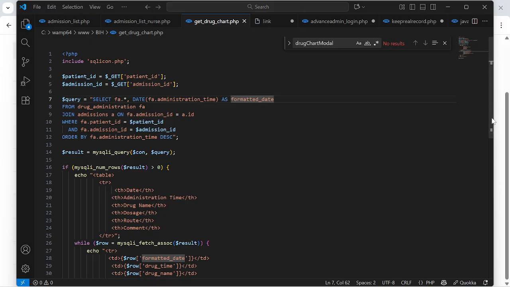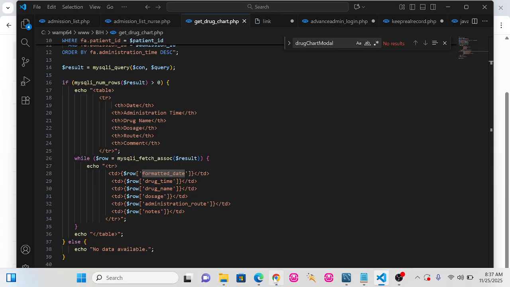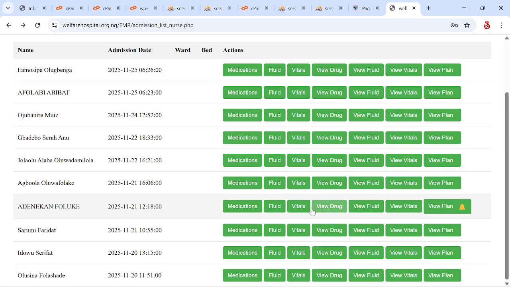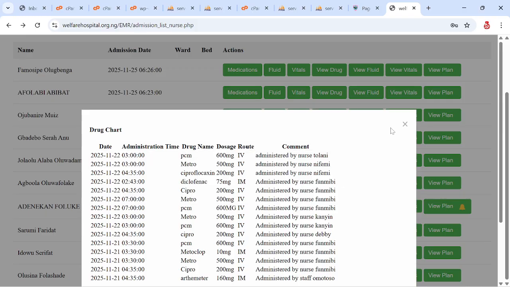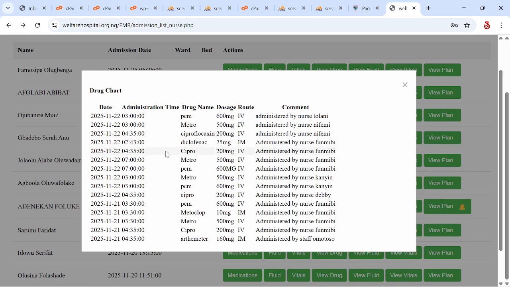At the end of the day, I'm able to echo this. Can you see? I put the columns first and I put the corresponding data into each of the columns. So that's why you can see this successfully. By the time I click on view drug, I can easily see every drug that has been placed for this particular patient.